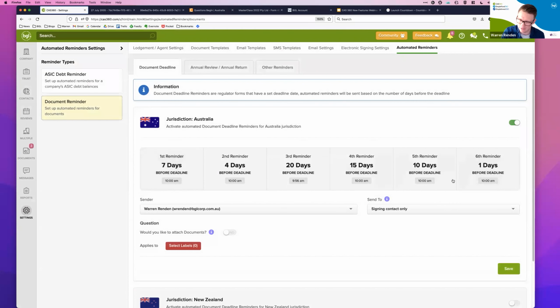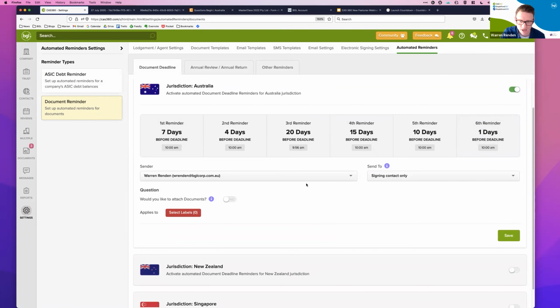Now, it will automatically align properly, but you'll see here that the client is now getting reminded 20 days out, 15 days out, 10 days out, 7 days out, 4 days out, and 1 day out. As I said, it'll all reorganize in the next refresh.